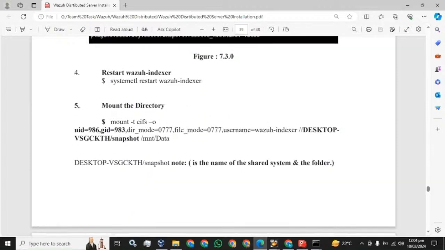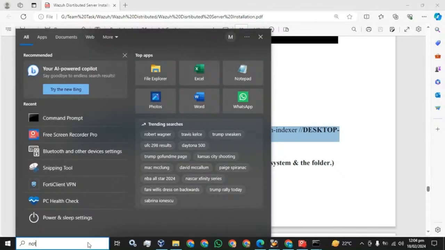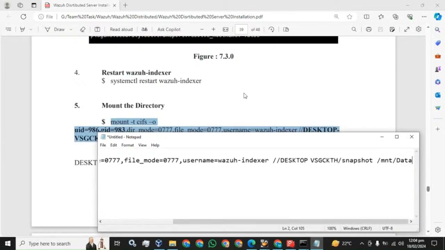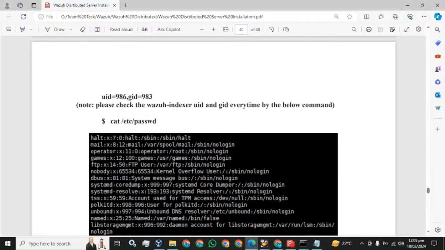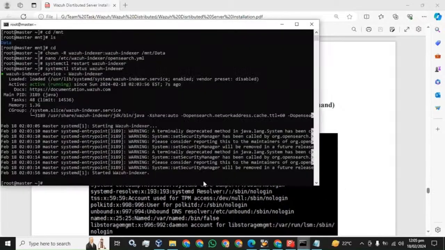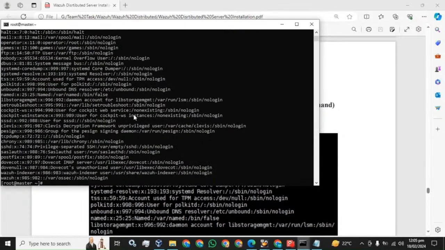And for this purpose, every time you have to check the unique user ID and group ID. How you can check? You can run this command on the master machine and worker machine.